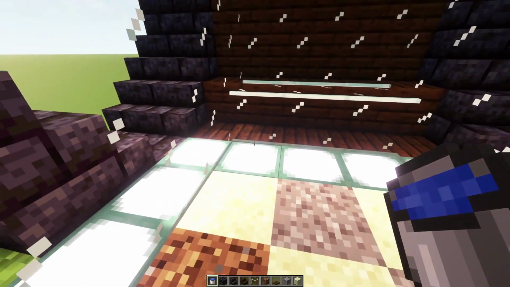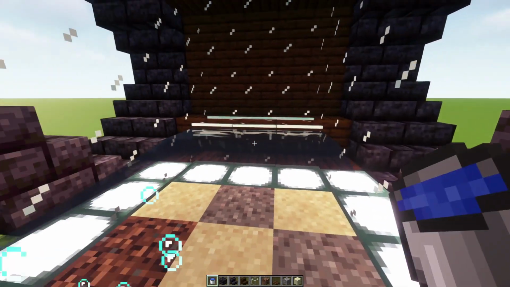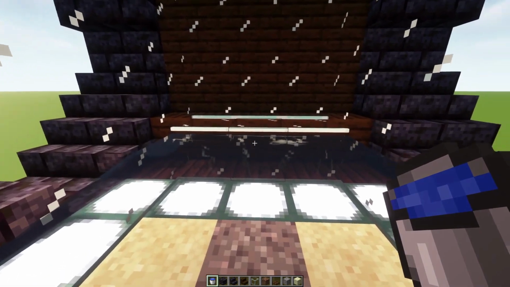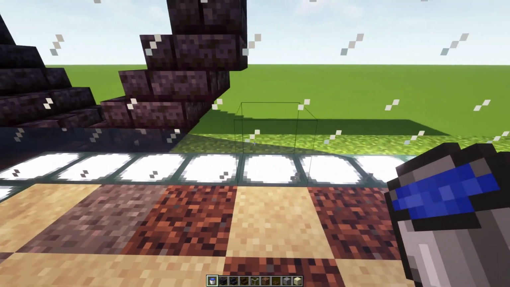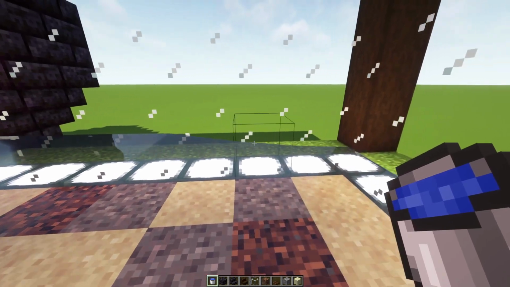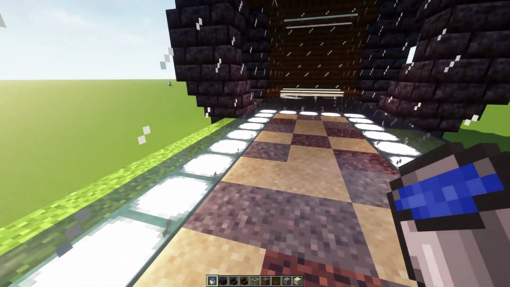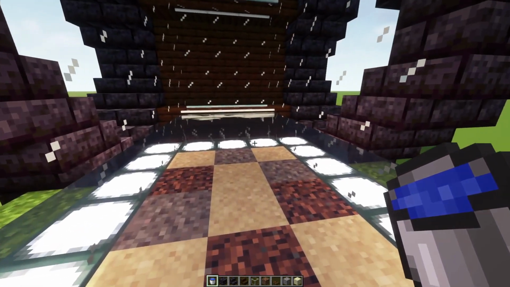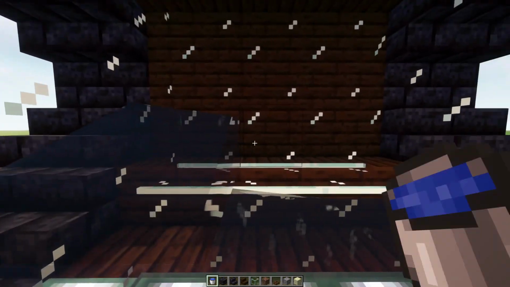Which is what we're doing now. Place a water bucket there and a water bucket there. You should get an infinite water source on the block in the middle. And then every other block, place another water bucket. That will give you water all the way to the end until you've got an entire platform of water. Repeat this until you get to the top.